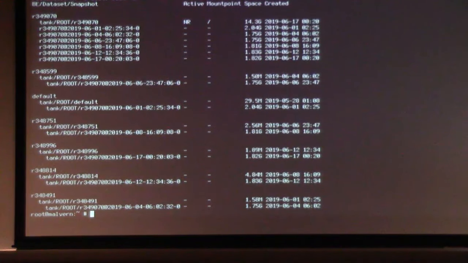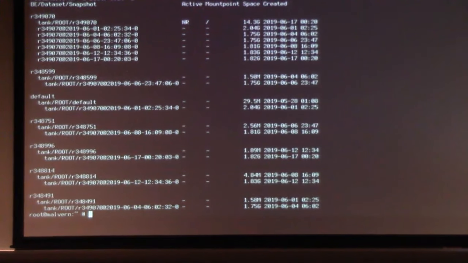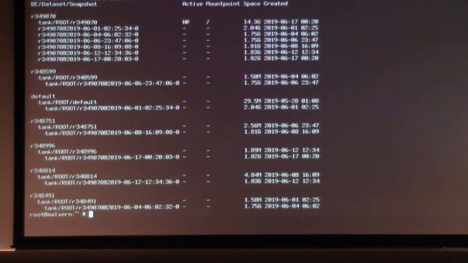And so if I wanted to, let's say, revert back to, that's 34970, I think there's another one, the 348, okay, yeah. So let's say I wanted to roll back to another one.